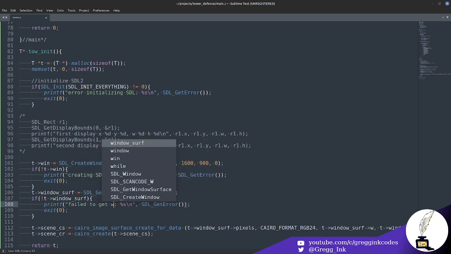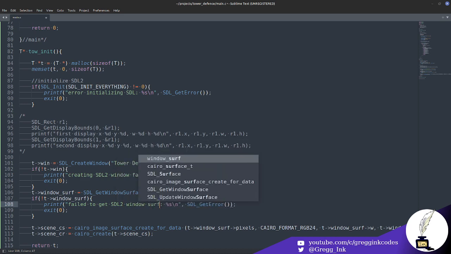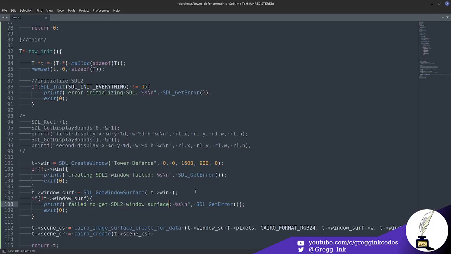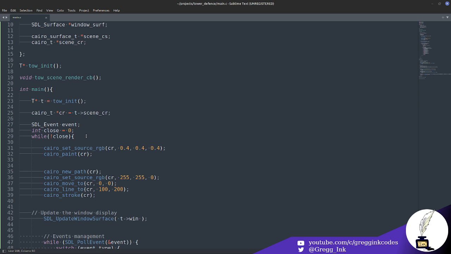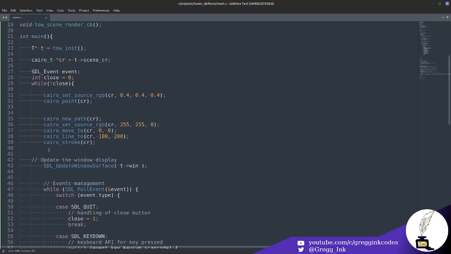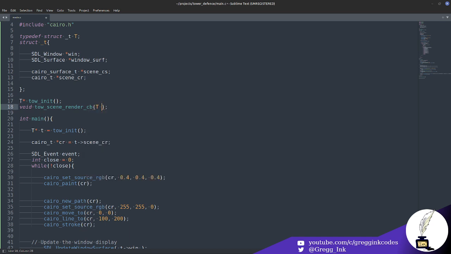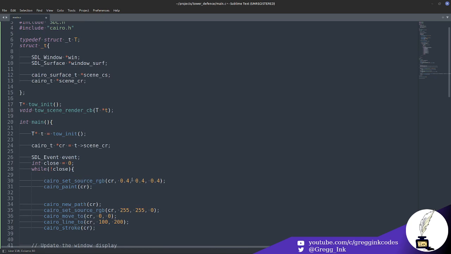Failed to get SDL window surface. Okay. Now, so that is that boilerplate done. And okay, so there we are.